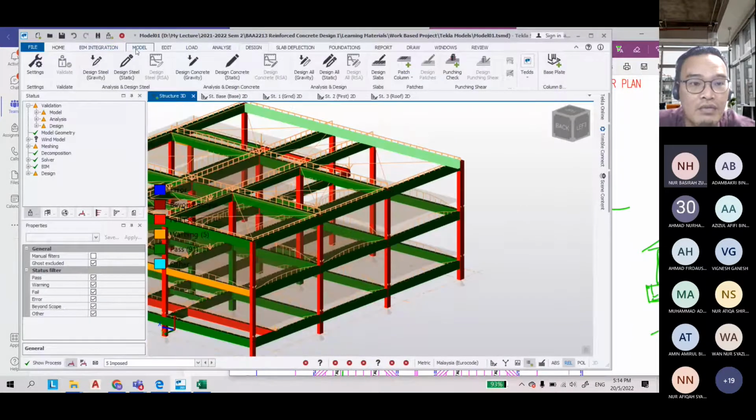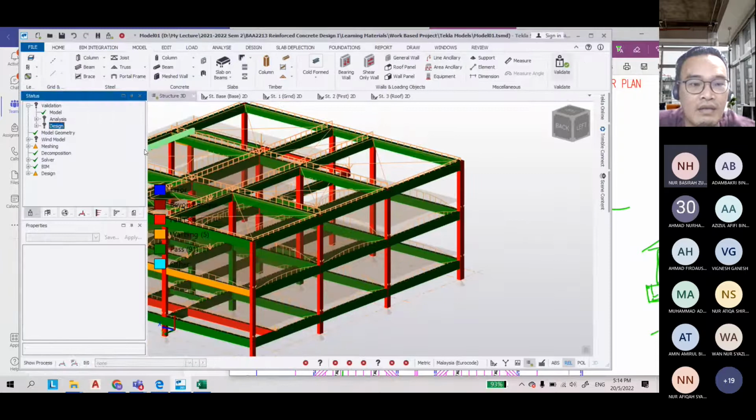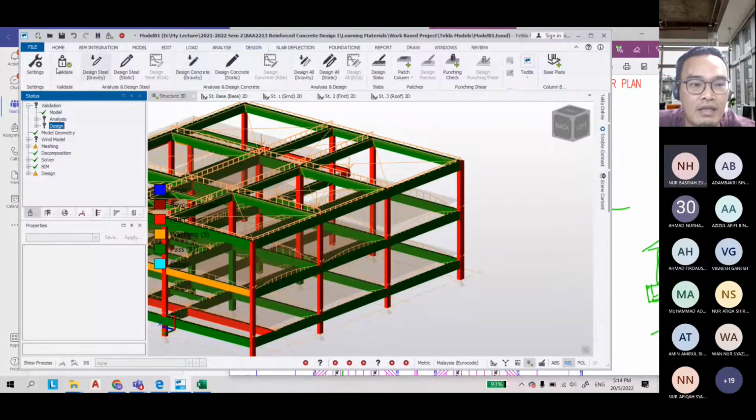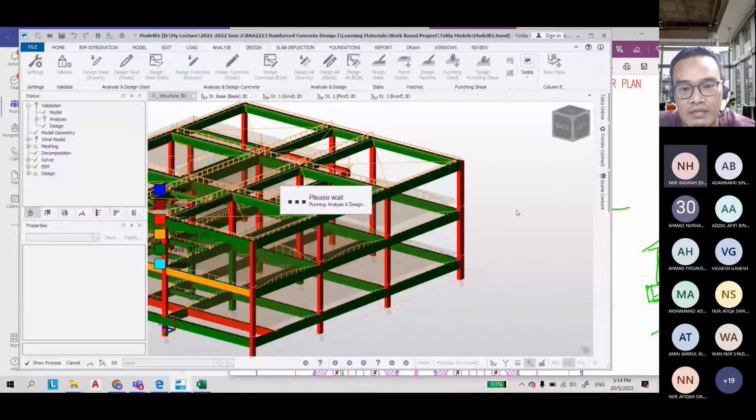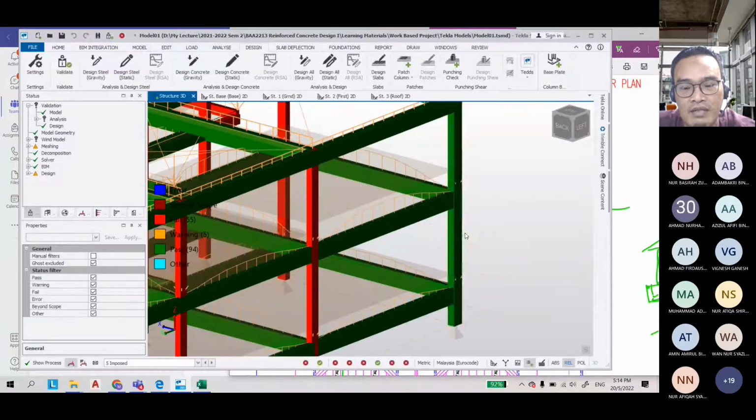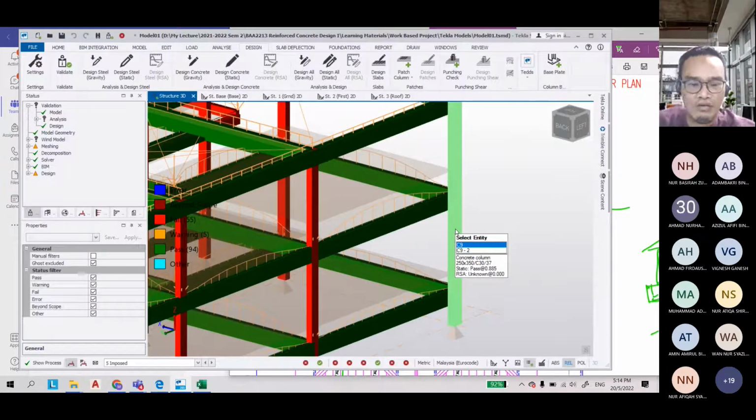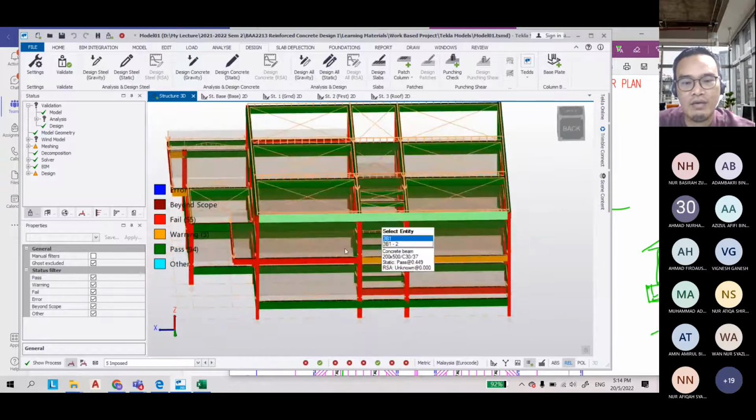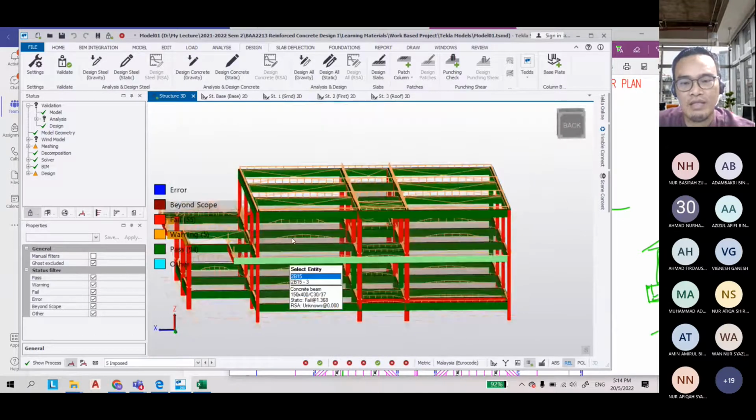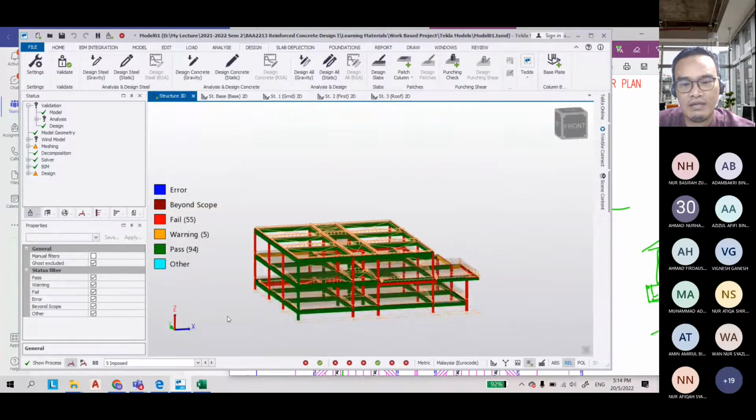So we validate the model, and then validate the design, and then we design again. Okay, now this column has passed. So this is how you have to work. You have to check one by one, and then you change until it passes.